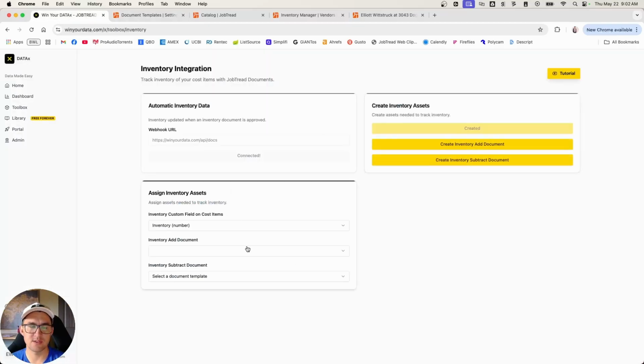Here's where we assign what we have in JobTread. We're telling DataX this is what we need to use. For our custom field, these are all your cost item custom fields. Select the one, inventory. Then we need an add document. Let's refresh the page. We need an add document, which is there, so we assign that. And we need a subtract inventory document, so we assign that. Now you never have to come back to this inventory page to set up anything. You set it up once, never come back. It's just going to work.